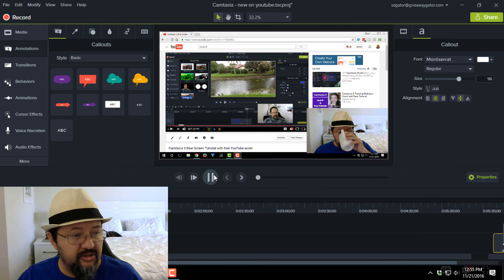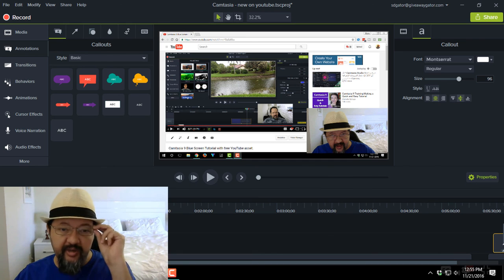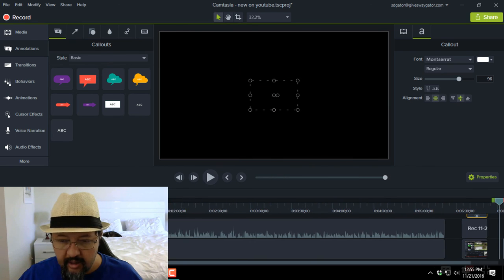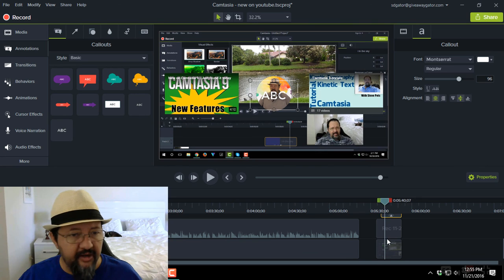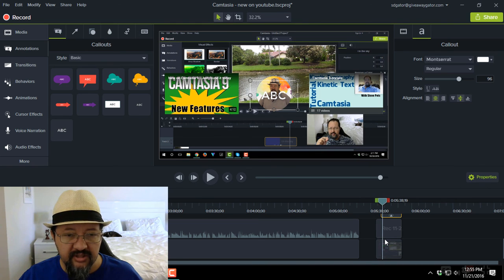Very good. Screen goes black. And for some reason or the other, Camtasia just jumped to the very beginning when I'm not quite done. Not sure why Camtasia does that. All right, let's go back here again. All right, so the annotation comes in there. Images pop up, annotation comes in, same time.